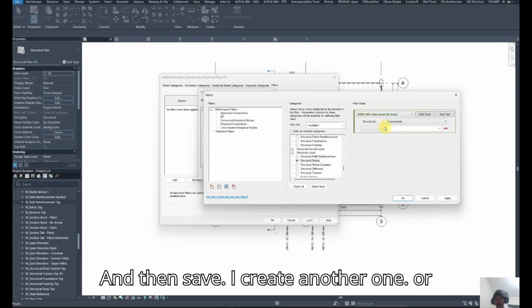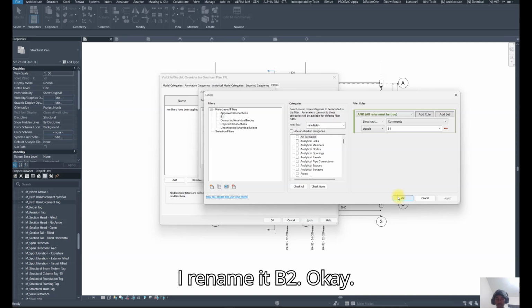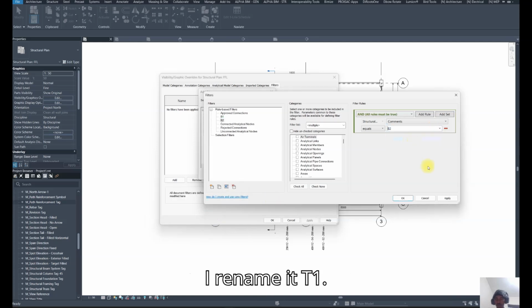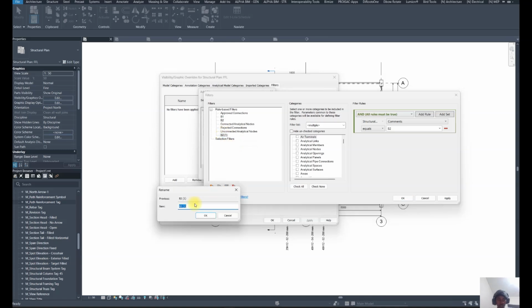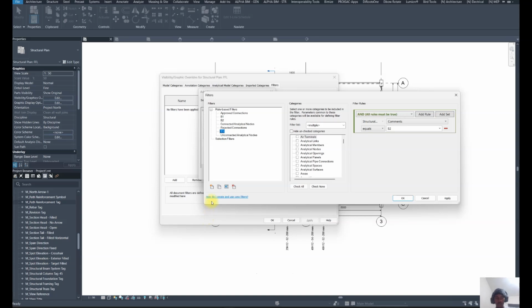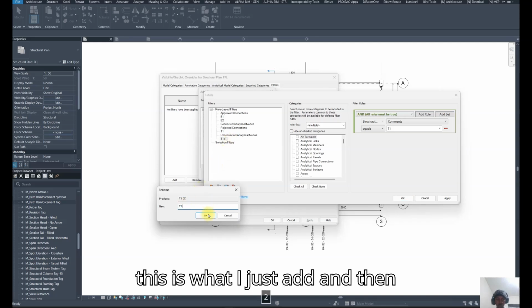Okay. And then say if I create another one, or just duplicate this one to make it easy. I rename it B2. Okay. B2, I apply. I duplicate it again. I rename it T1. Okay. Then I go over there to T1. I apply. T2, I apply. Okay. This is what I just added.